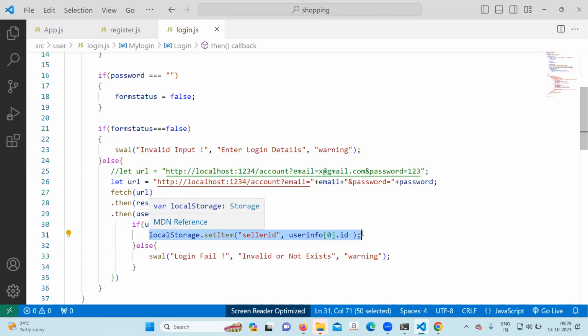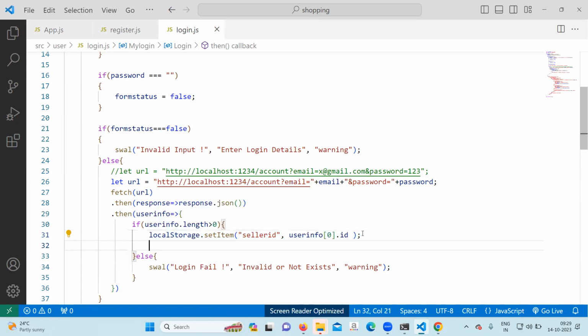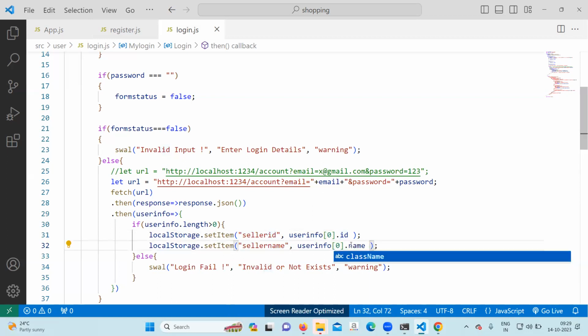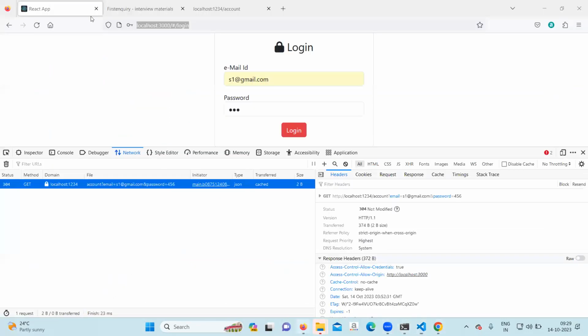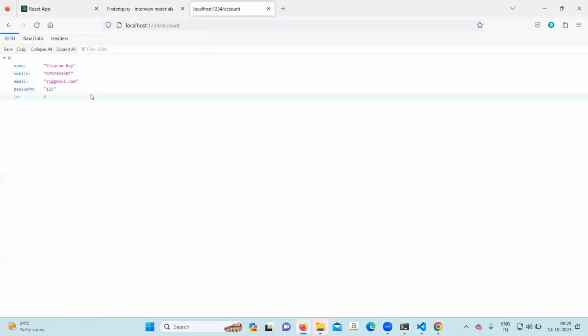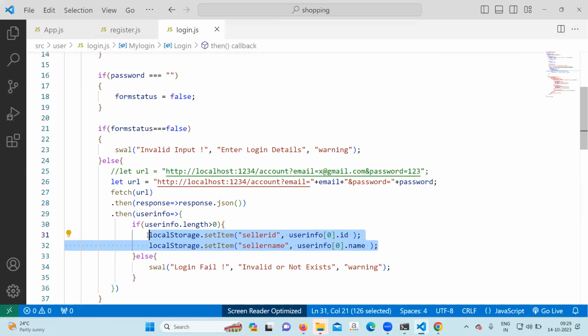And also create a seller name so that we can display welcome with the particular name. So seller name you can write here. Seller name will be the name that is coming from your JSON server.